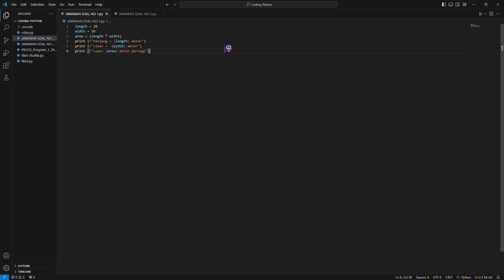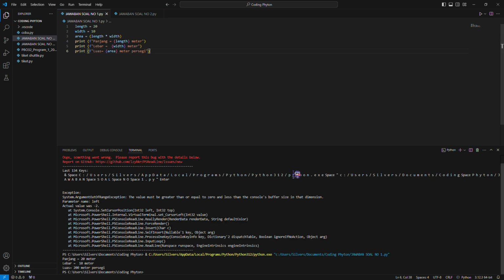Okay, now it's done. Let's run the code. As you can see, the error message you're encountering is related to the PowerShell environment rather than my Python code. It appears to be an issue with how PowerShell handles the display buffer when running the script. Despite the error message, the Python script ran successfully, as evidenced by the correct output here: Panjang is 20 meter, lebar is 10 meter, and luas is 200 meter persegi. Okay, the first question has been solved.